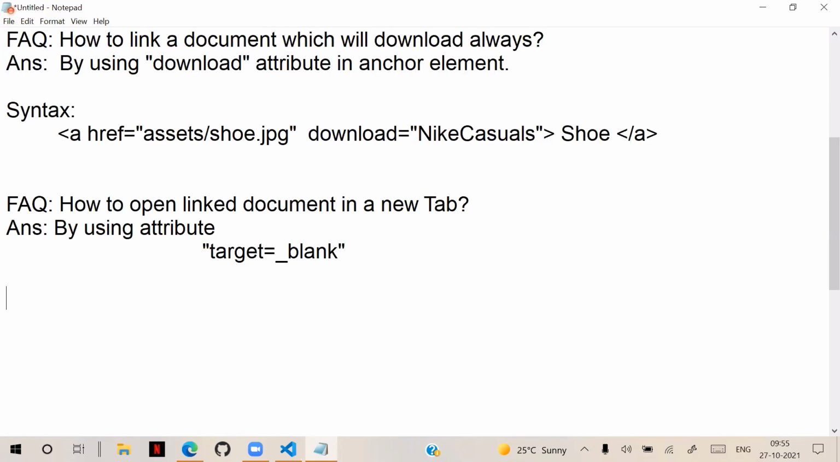Actually, in older versions, this target has a lot of other values also. Now these days they are useless, so we don't prefer them. We don't even consider them. Earlier we had an option like underscore self. We had an option like underscore search. These days our browsers don't support them. That is very old, 8-10 years back web technologies. So these days it's a waste of time, they don't even work, right?